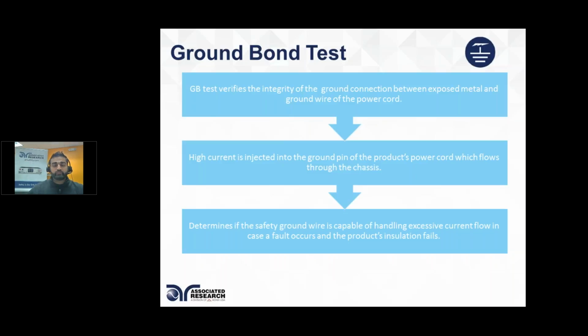Basically, it's a low voltage, high current test. The standards will specify what type of voltage to use in your product for your ground bond test, and the standards we usually deal with specify voltages of less than 12 volts. So again, ground continuity is a low current test, and ground bond is a high current test, checking the integrity of the ground circuit.